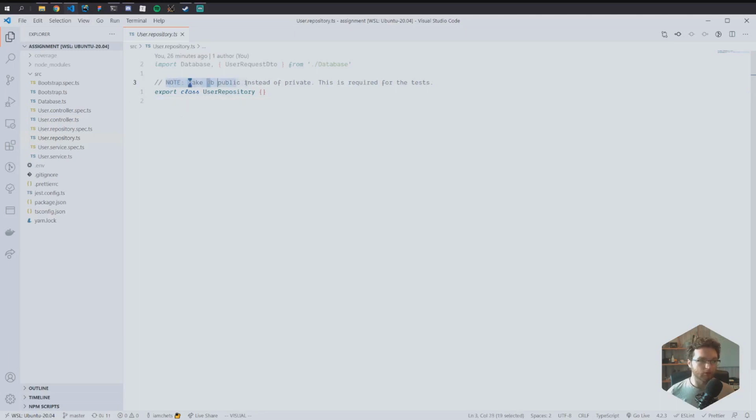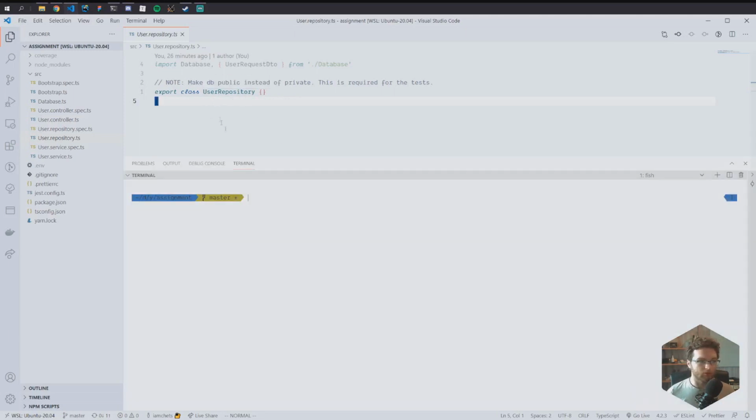Do note, there's a note which is saying make DB public instead of private. So every property that we are going to be assigning to our classes has to be public, but in a production application it has to be either private or protected, most likely private. The reason we are doing this is to make sure that I can do testing. So if you run it, yarn test, what was it again? Repository. Then it should be telling you something when it finally runs.